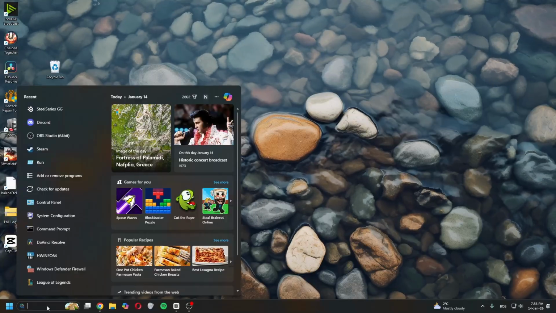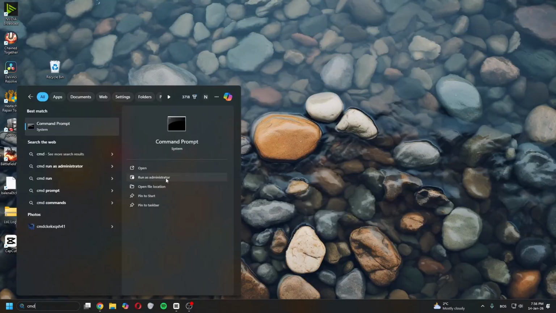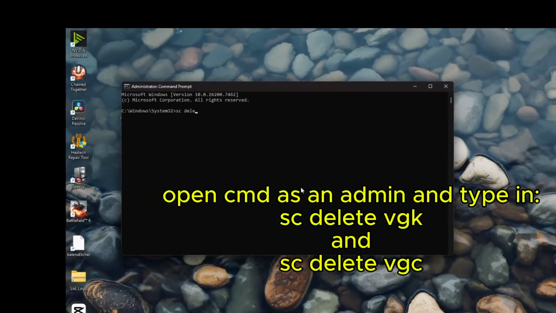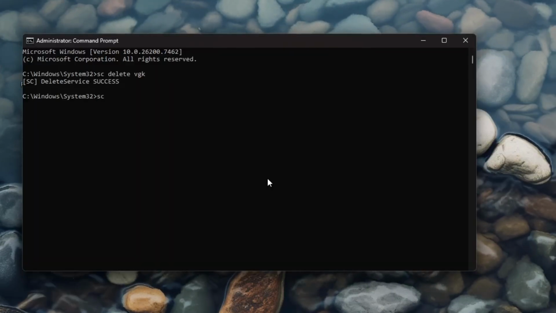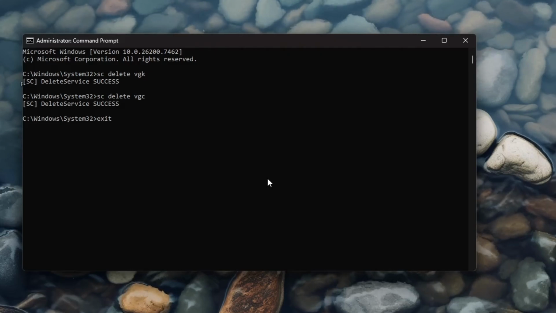Head over to search, type in CMD, and then right click it, or click here, run as an administrator. Once it opens, type in sc delete vgk, click enter, and then type in sc delete vgc. And then type in exit.